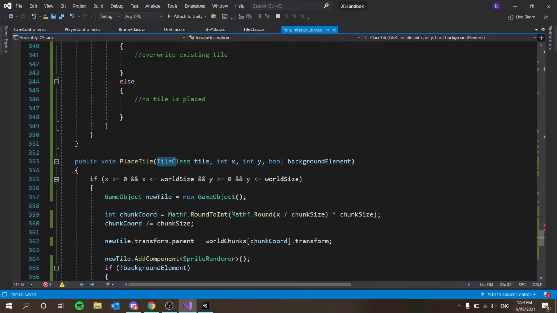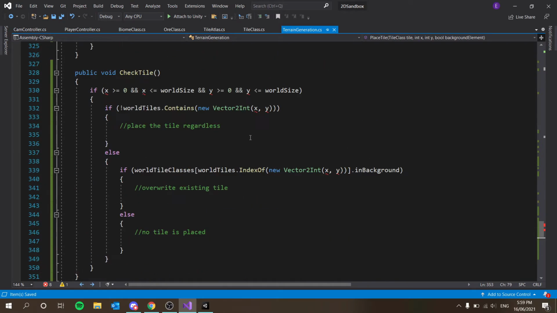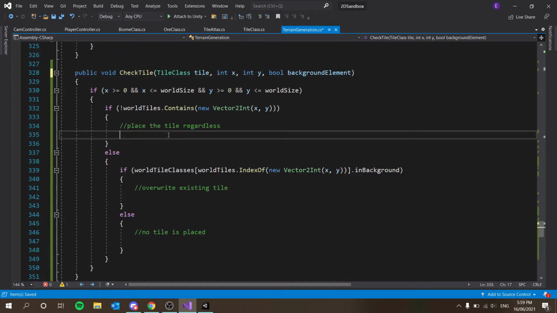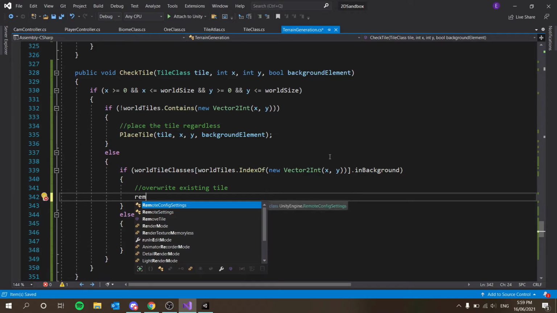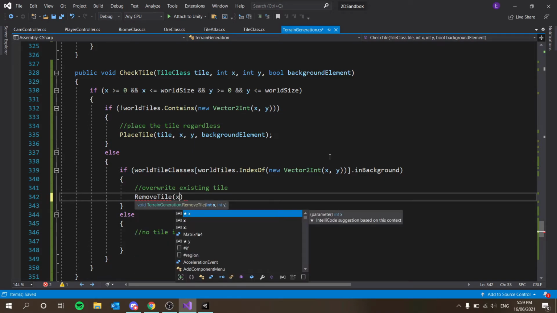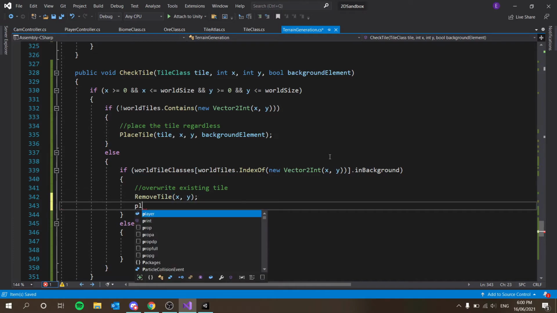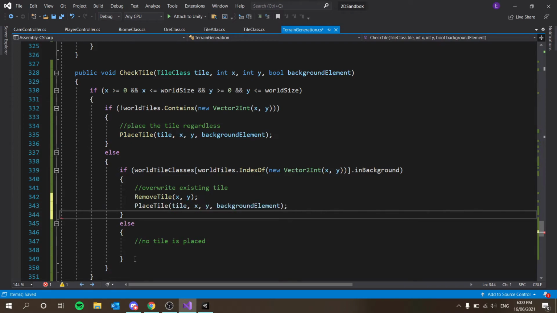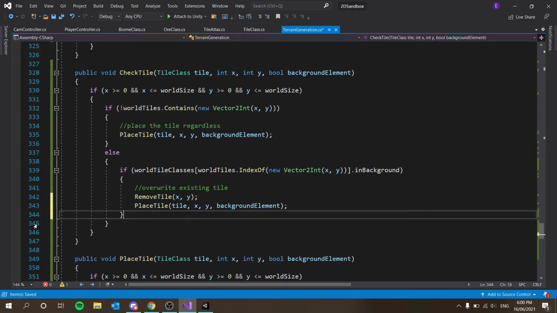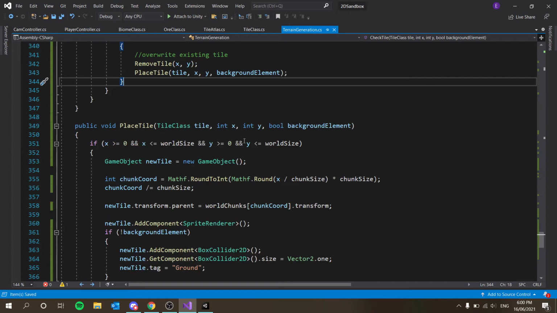It's the exact same as these, so Control C that and Control V that in here. So place tile regardless is going to literally just call place tile. Tile class is tile, x, y, and then background element. That's it, exactly as it is. Overwrite existing tile is going to say remove tile x, y, and then place tile same as this. Control C, Control V, and then else no tile is placed. Therefore, we can get rid of that condition entirely. So now that should be fine.